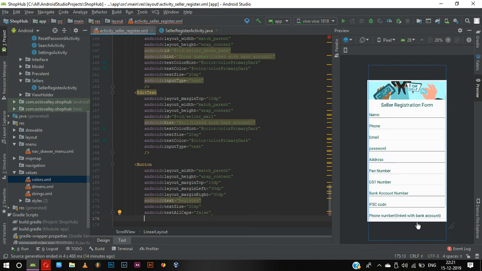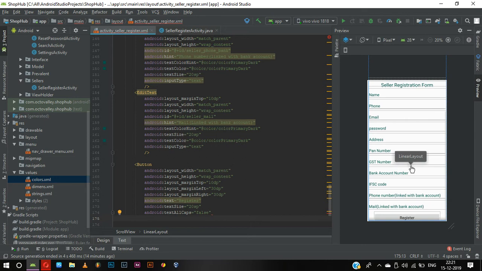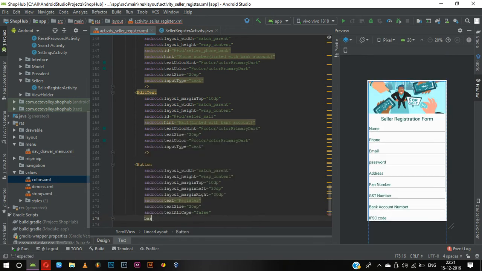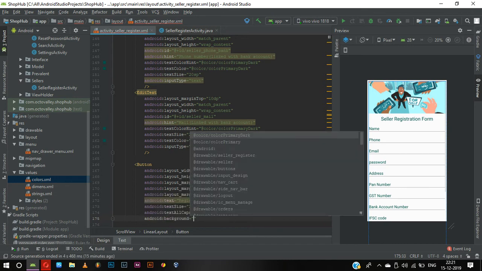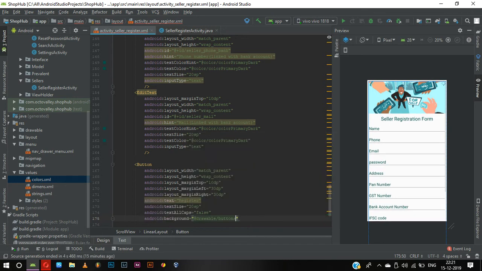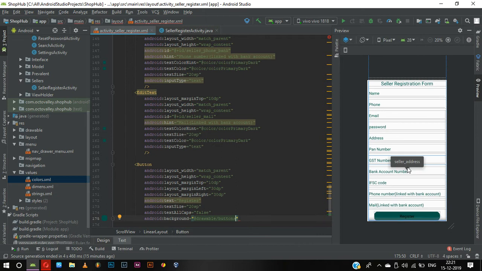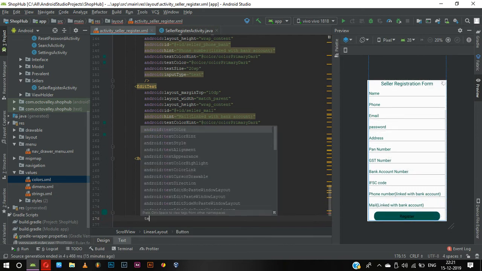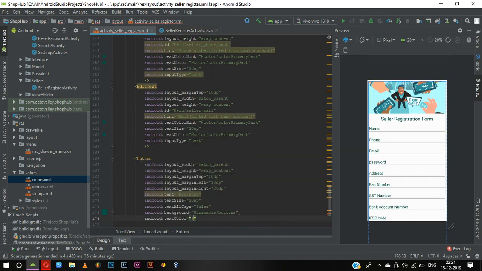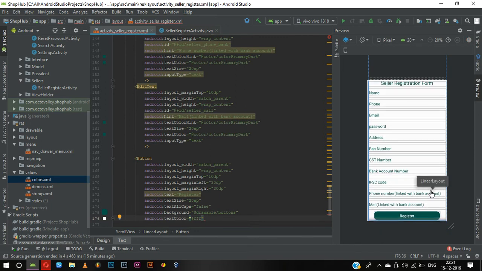Yeah, we need to set the background of it. Background should be buttons, margin left, margin right. Yeah, now everything is fine. And text color, yeah, text color should be white. Yeah, now everything is fine. We can see it right here.